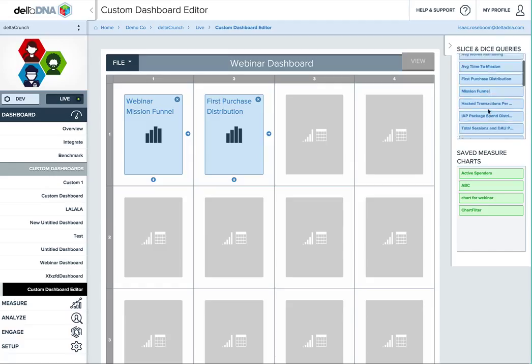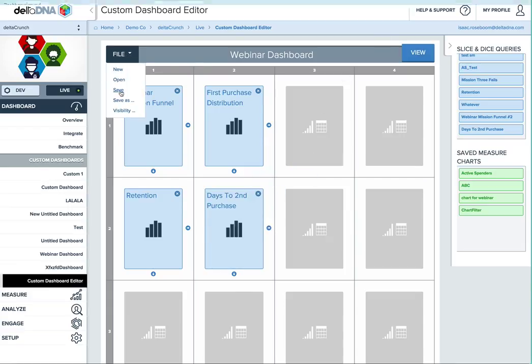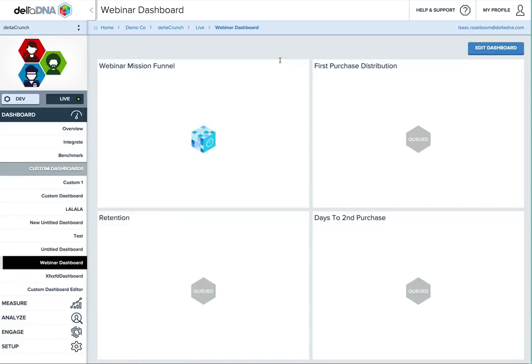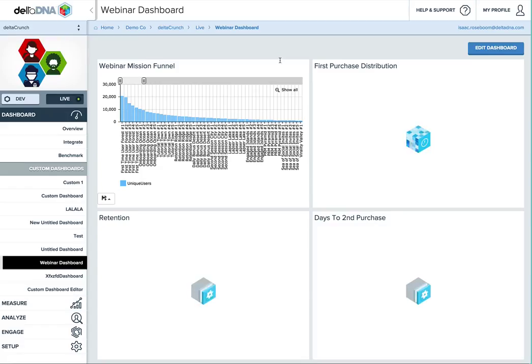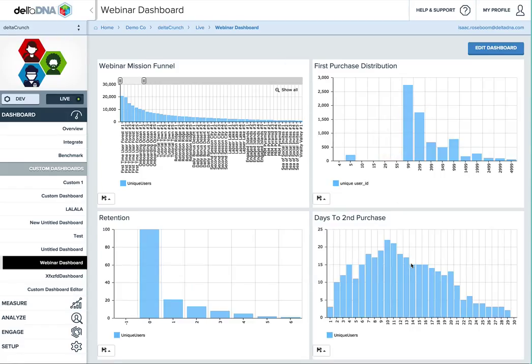We can also, where's the other one we did? Did we do retention? I think we did retention. There's retention. We can grab retention and drag that in here. Here's our days to second purchase. If we save that now, we can view all of our new charts that we just made. And every time you come to this custom dashboard, these queries will run in the background and update these distributions, so that you can see exactly the most up-to-date view of what's going on in your game.